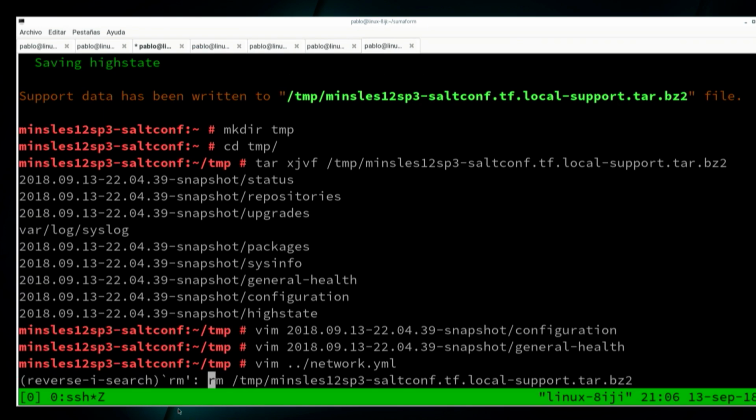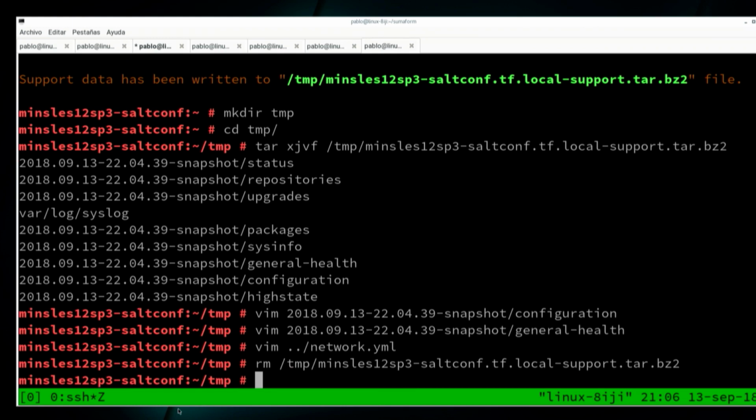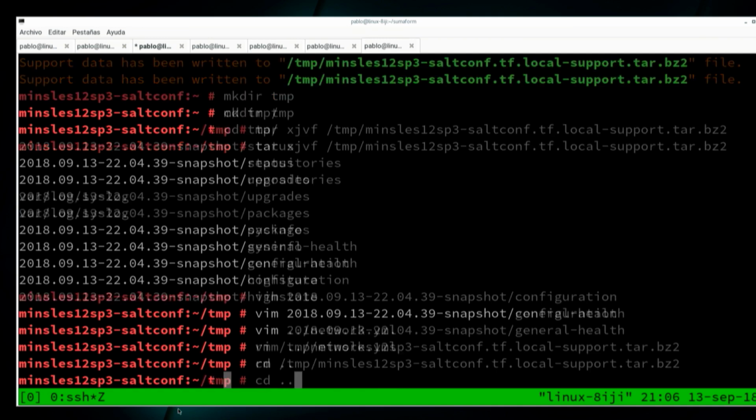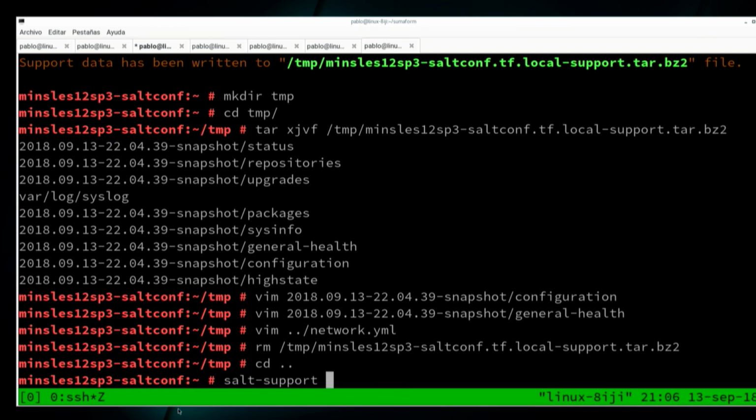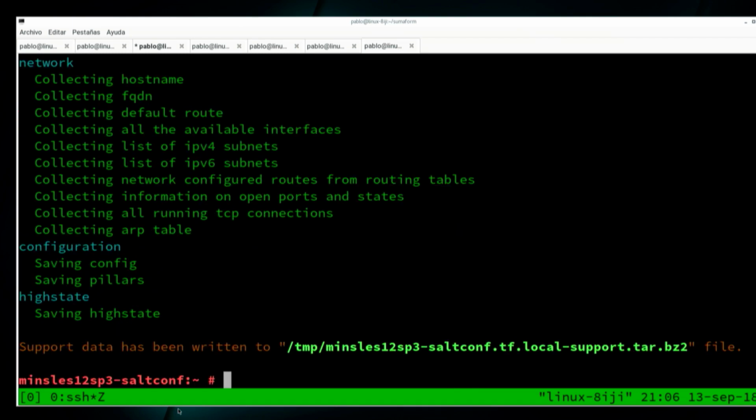Let me remove the previous one. And I want to run salt support -p, and I can even use it directly with my profile. It will only run that. As simple as that. So that's the idea.